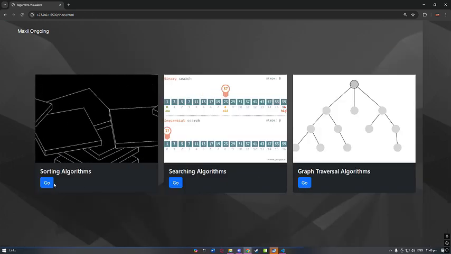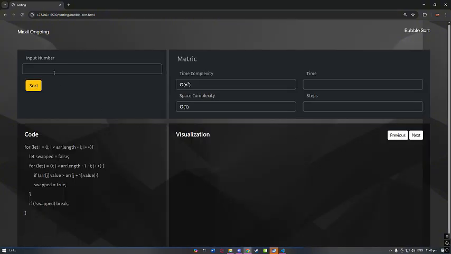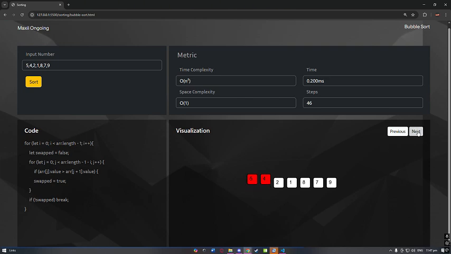We also have our last sorting algorithm, which is bubble sort. Let's input our list of numbers. Give me a second. Like so. And this time it's the bubble sort.